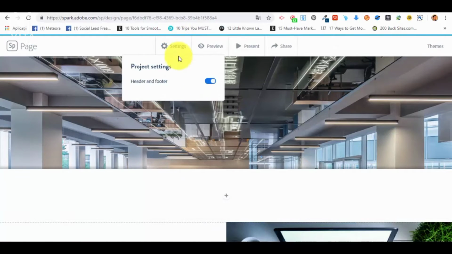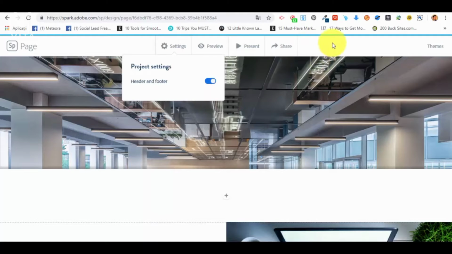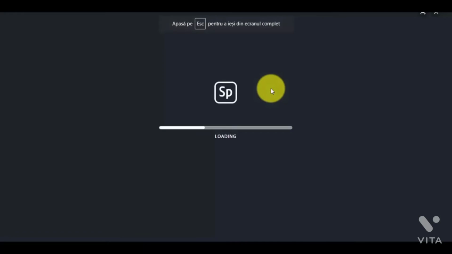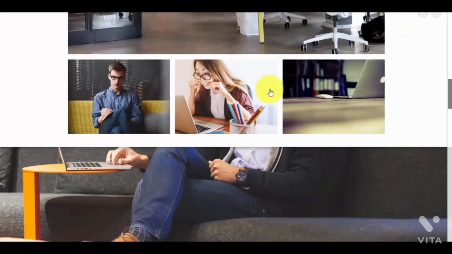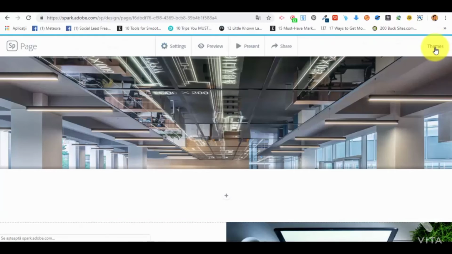We also can work with the settings, header and footer. We can turn them off if we have the premium version. So the credits for Adobe Spark won't appear anymore in the footer of the page if we are turning this off, and if we have the premium version. We can present, so this is how the web page will look if we present it, in presentation mode. Now let me close it.